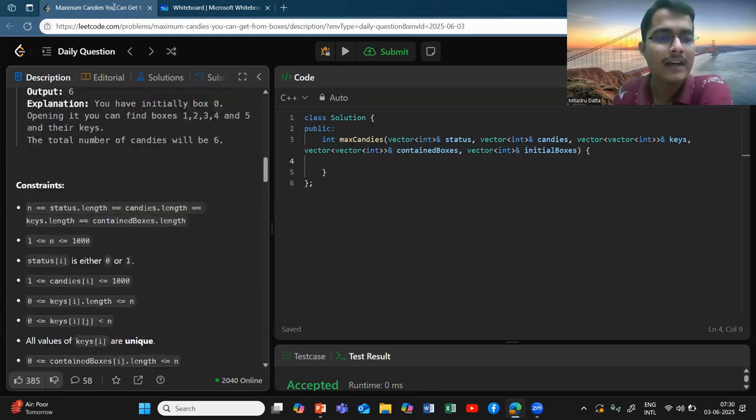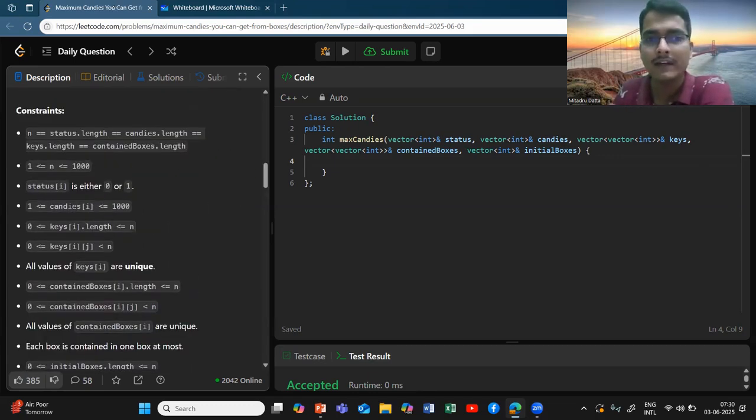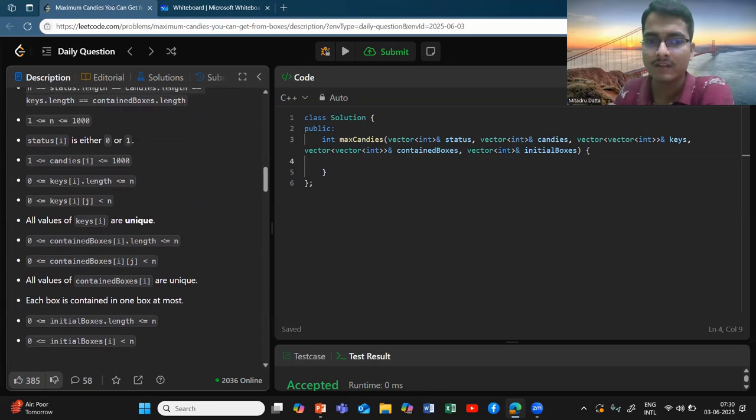And you see that n is given to be 1000. It is also told that each box is contained inside one box at most. It means that there are no duplicates.